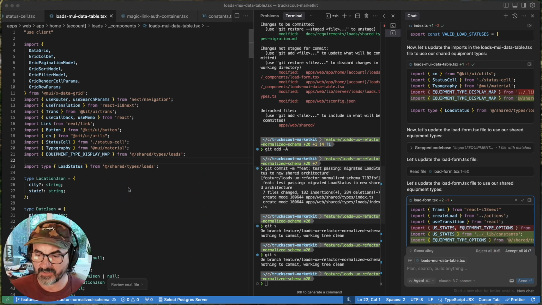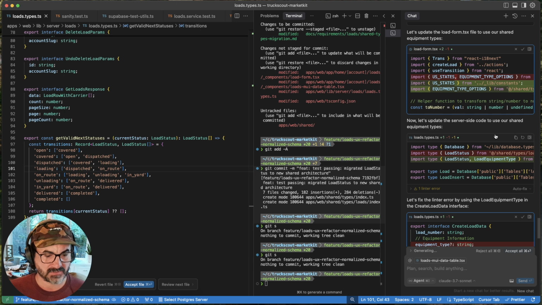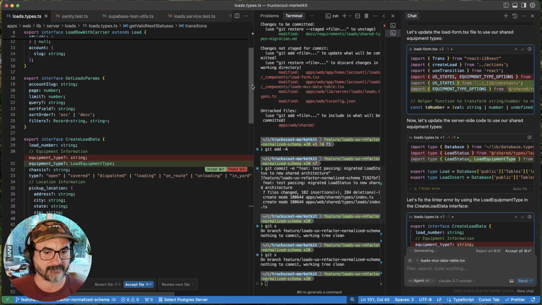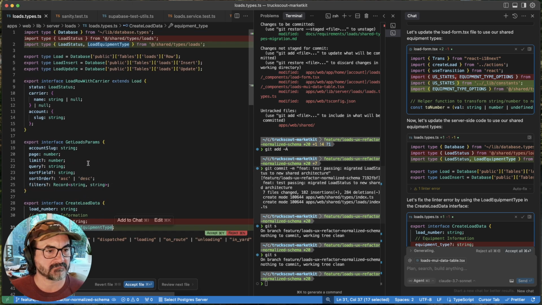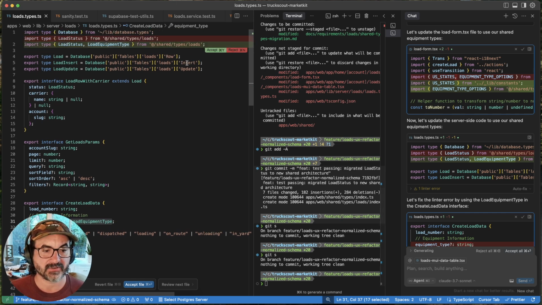And then this one's, what's it got in here? Interesting. It looks like it's improving the typing a little bit there. It looks like we may have had some loose typing there, which I like better.